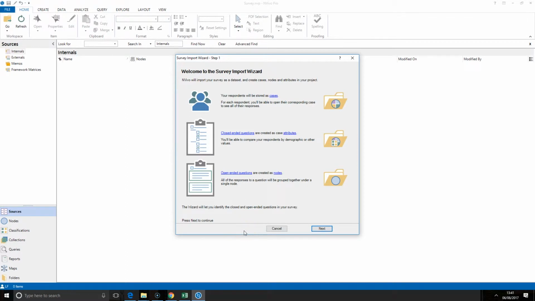That's really useful as it's going to do a lot of automated work in here. So you can see each row of our survey, the respondents, are going to be stored as cases. So unlike a survey where we might have names for them, they're just going to be allocated a number. Close-ended questions are created as attributes, so that means we'll be able to graph them, or when we're later interpreting the open-ended questions, we can use those attributes for that, particularly when they're saved in their cases for demographics.